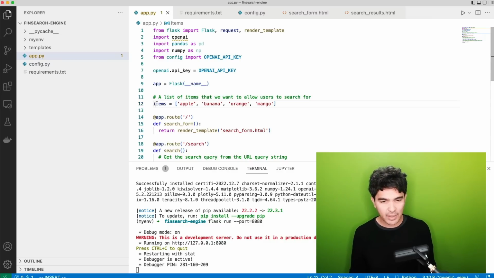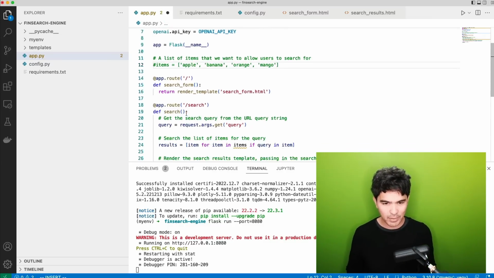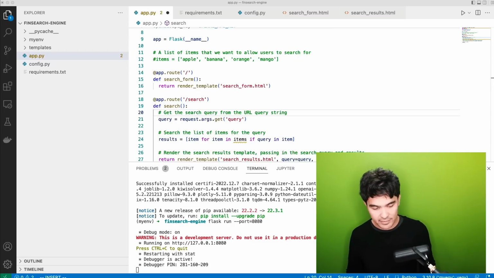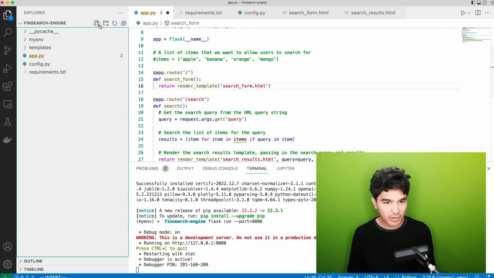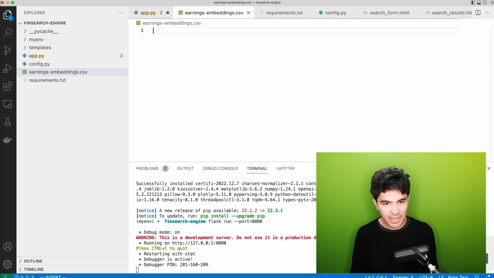I'm going to start my server back up. The first thing I'm going to do, I don't need this items list, right? We're not searching apple, banana, mango. We're going to search our word embeddings. And so what I'm going to do is take the word embeddings that we already generated. So I have these earnings embeddings for the Microsoft earnings call, and I'm just going to put them right here in the base directory. So I'm going to do earnings-embeddings, and this is just a CSV file, and I'm going to paste those in.